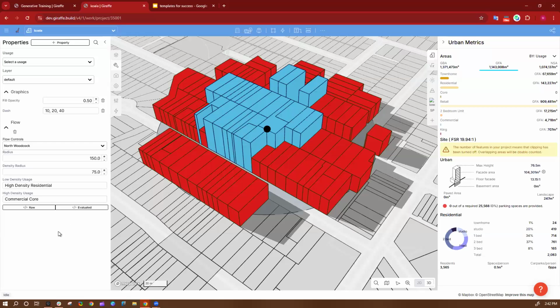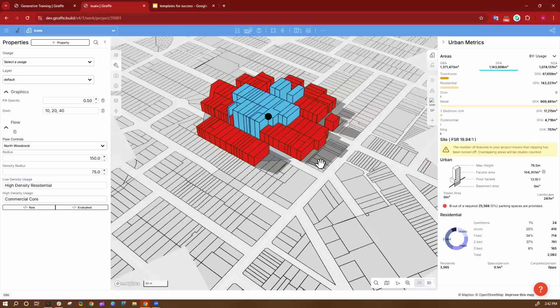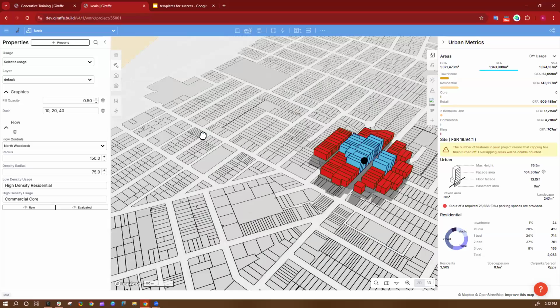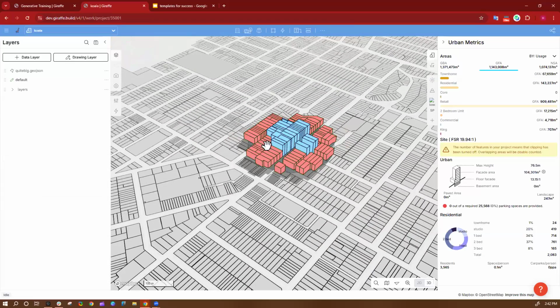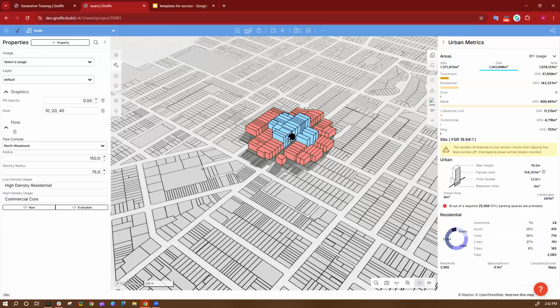So another cool thing about the new Flow Builder is that you can actually reference layers. So this specific flow is generating based off of this parcel layer.